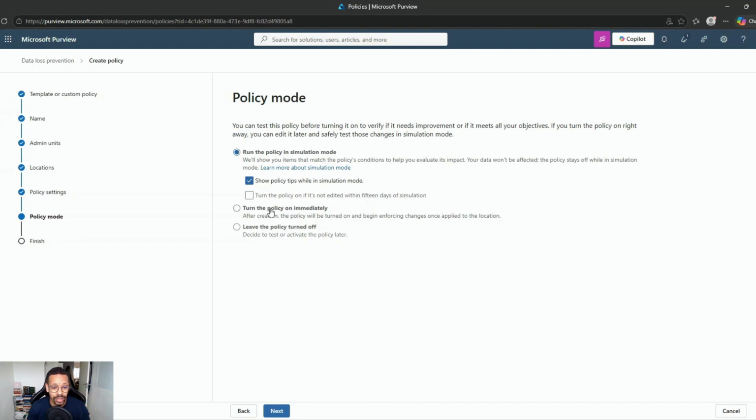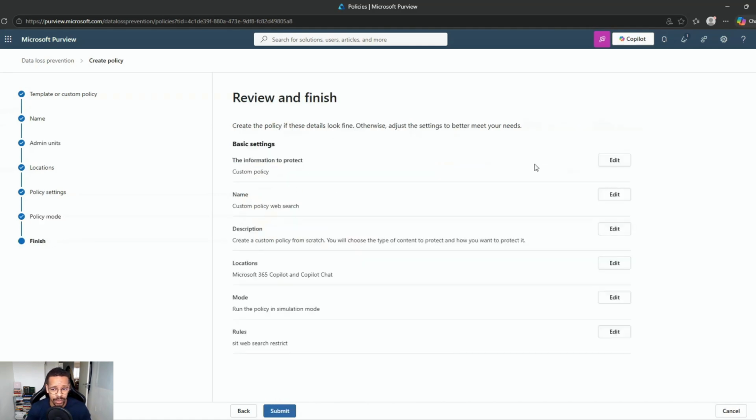I have a whole blog on this, and you can go there and read about this. So you run in simulation mode and you submit. Once you've submitted, the policy will run in simulation mode.